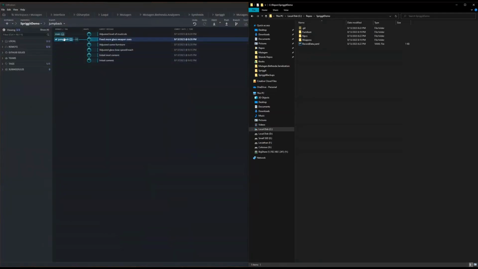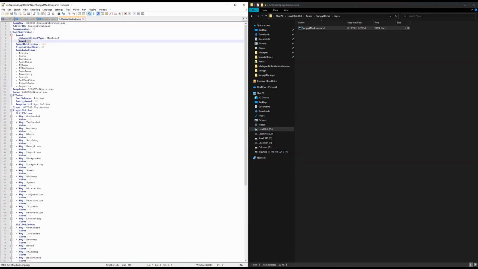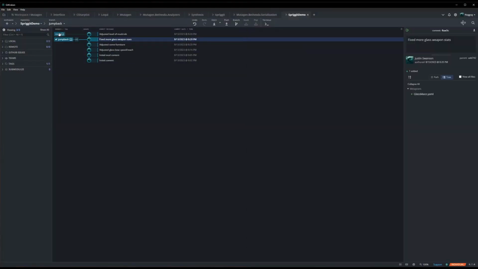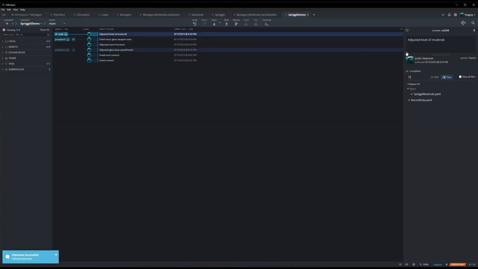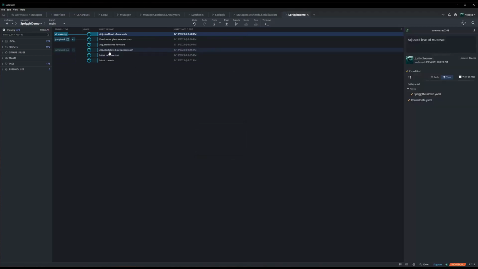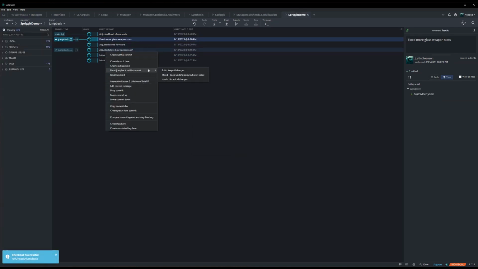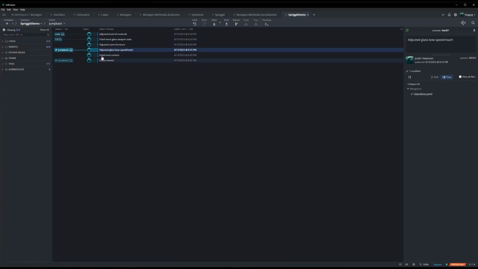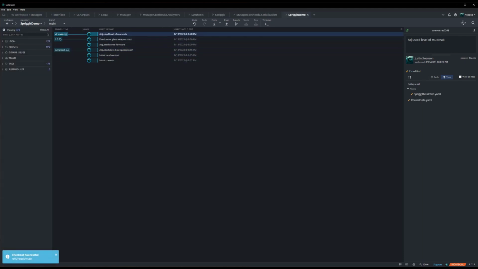So if I jump back to this point in history and I go to the NPCs and I go to the mud crab, you can see that our level is 1. And then if I jump back to our main branch, which has got the adjusted level of the mud crab, come in here, says it's been modified, I reload, you can see that the level's 10. So I can kind of go back into history however I want without worry that I'm going to lose content, because all this content's still here. I'm just teleporting to different points in time.